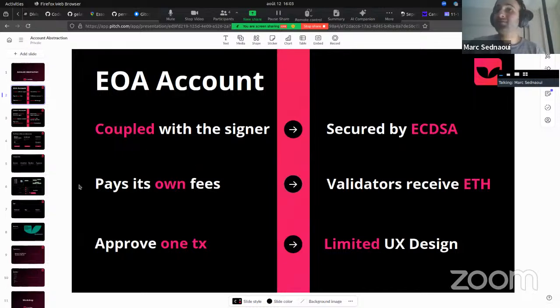An EOA account has to pay its own fees. If you ever use MetaMask, you have to have the native token of the network that you're interacting with. So if you're doing a transaction on Ethereum, you need ETH. If you're doing a transaction on Polygon, you need Matic. It is challenging, and users don't really understand. If I just want to use USDC, why do I need ETH? It's complicated. And then the EOA account can only do one transaction at a time.